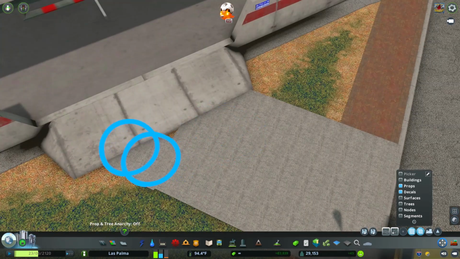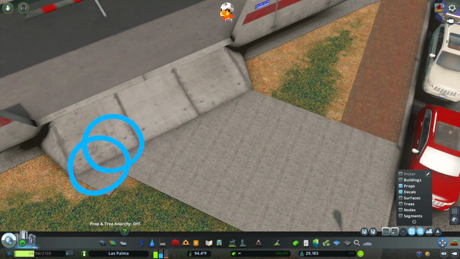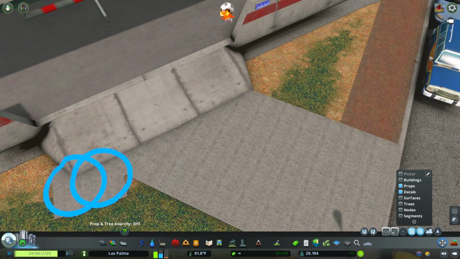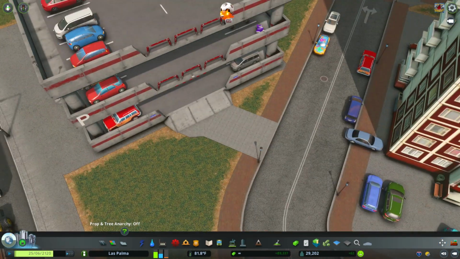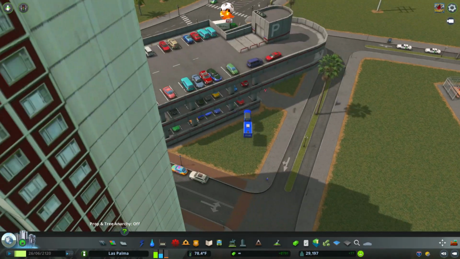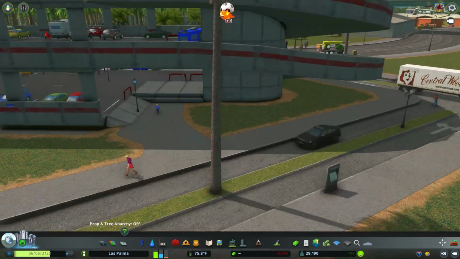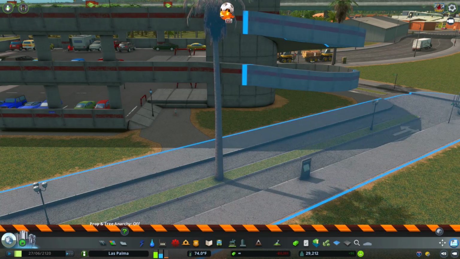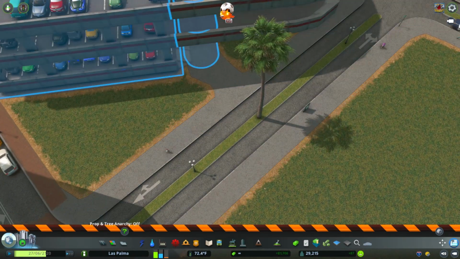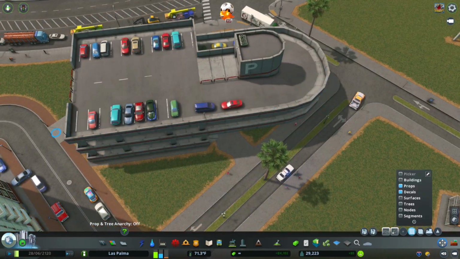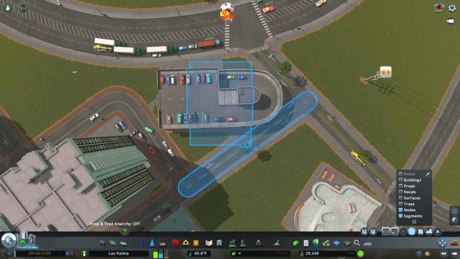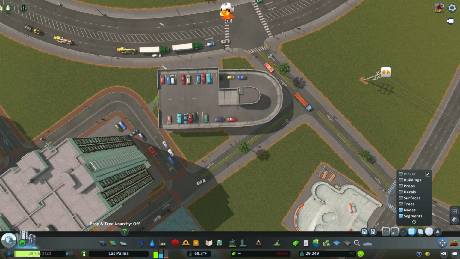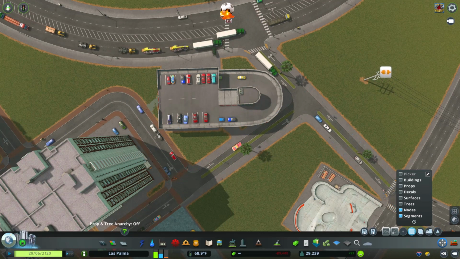I'm simulating an entrance that's not an actual entrance, but just trying to make it look like it really is an entrance. So a lot of detail work goes into these kind of things. Yeah, you gotta love that trailer just floating through. The good thing is cars can park in these, so even if sometimes you get that, the car floating through, cars will park in it, which in itself gives it a more realistic vibe.